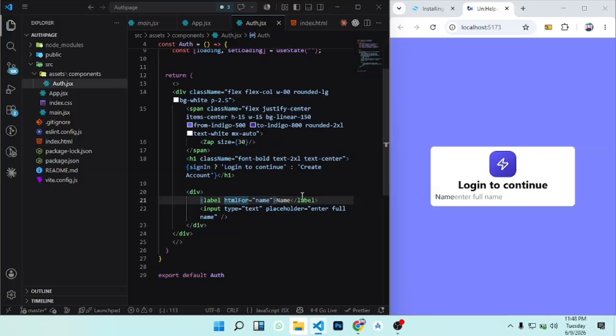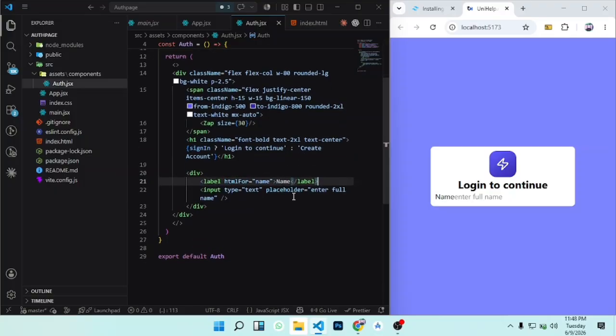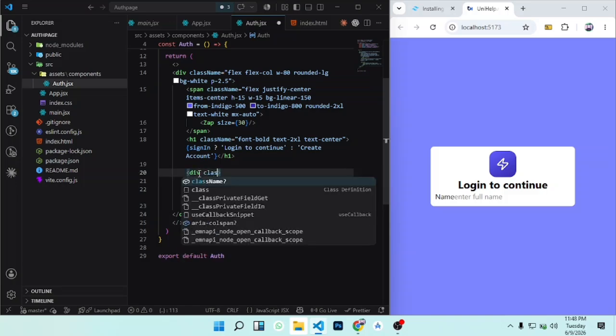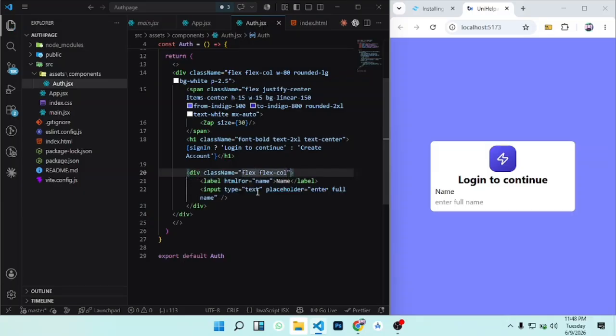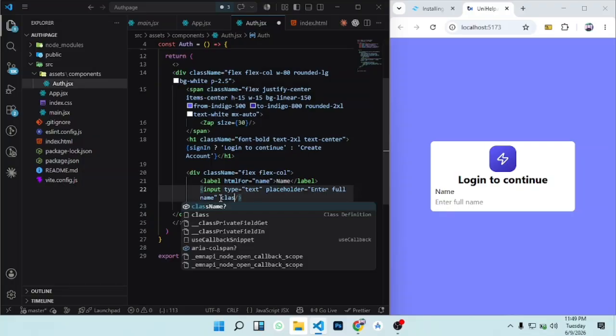I don't know why this is writing it on the state now, but let's add, over in this div, the class, let's add the flex, let's add the flex column. So let me remove this. So in this input, let me start the input. So let's add the class name.